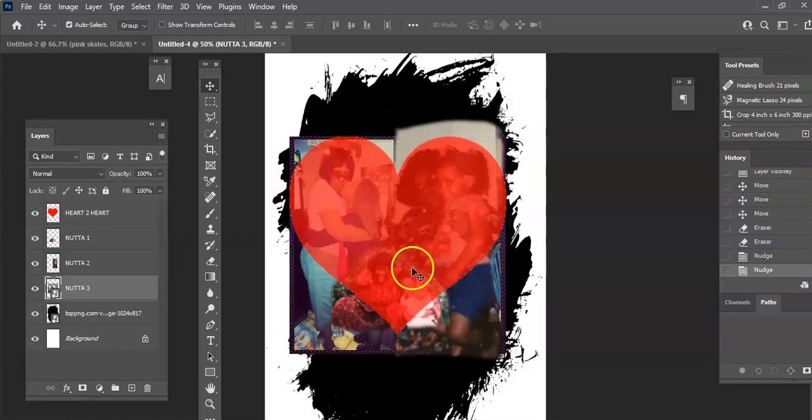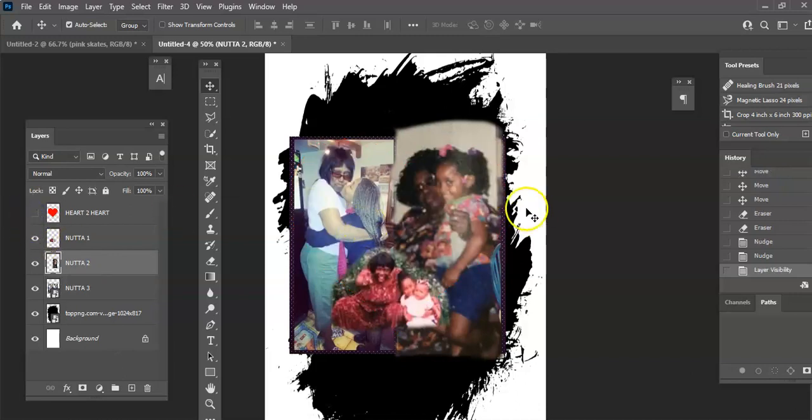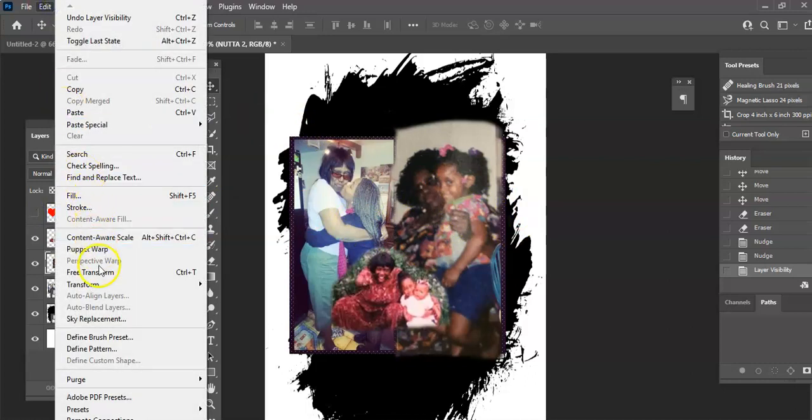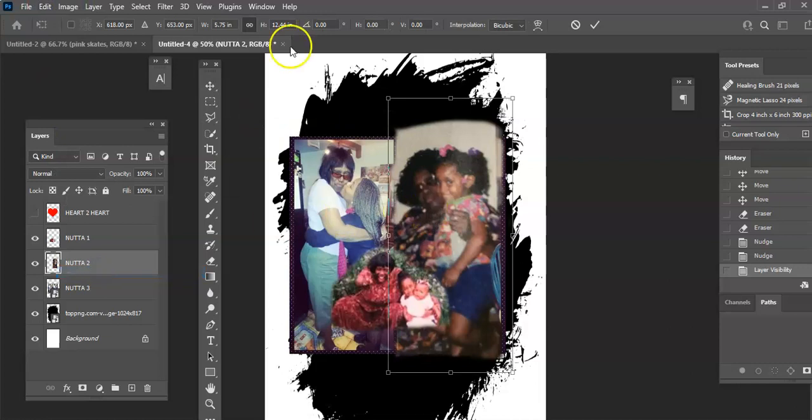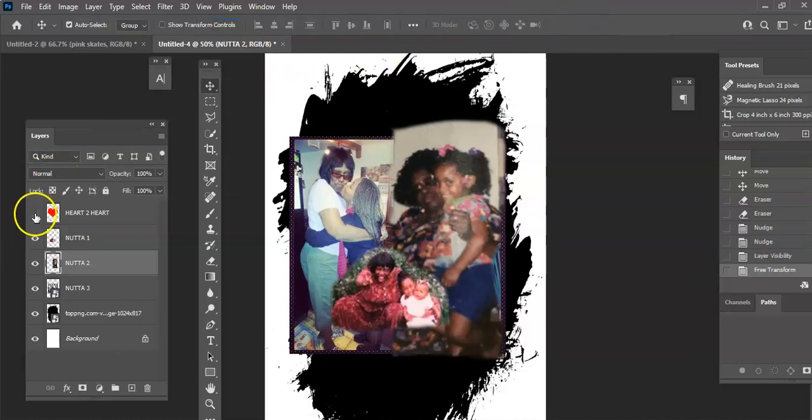Okay, so this is pretty much what I'm okay with. Move my heart just to see what I'm looking like here. So I'm gonna edit, free transform that one. And I'm gonna make the width, excuse me, 6. Okay, and boom, arrow to solidify it.